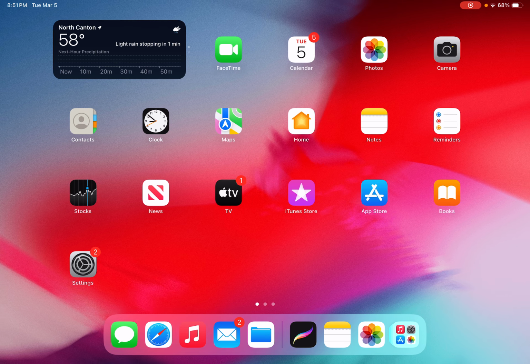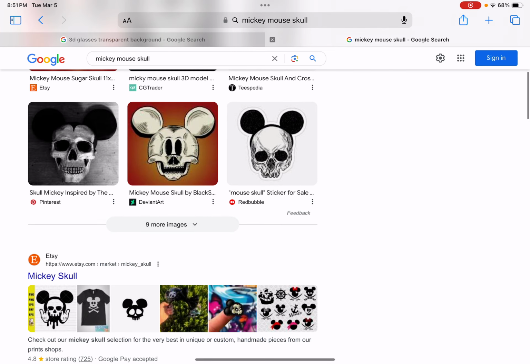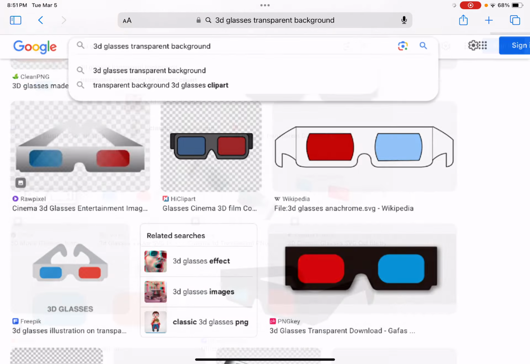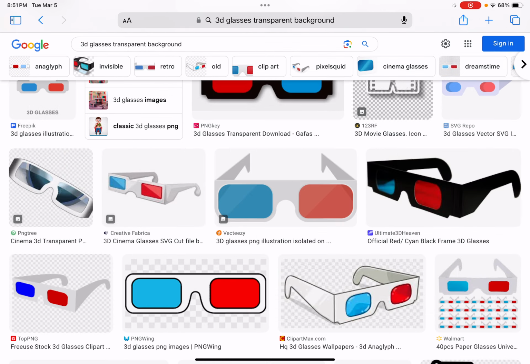For those glasses, you're going to go to, oh, see, I tried to do that. I tried to look up some Mickey skulls. There wasn't much out there.